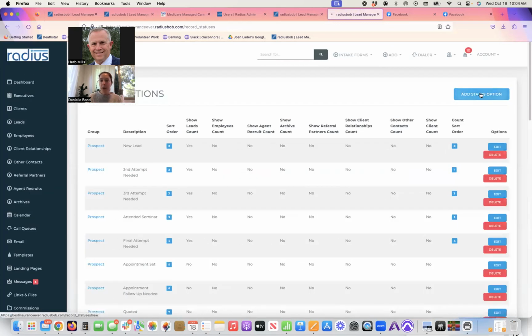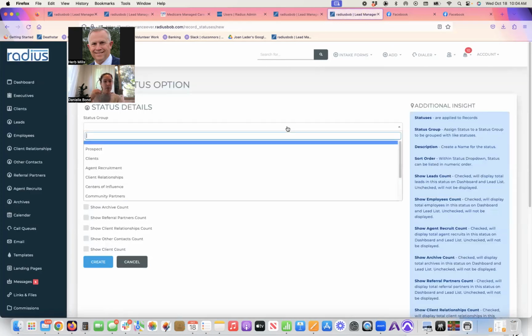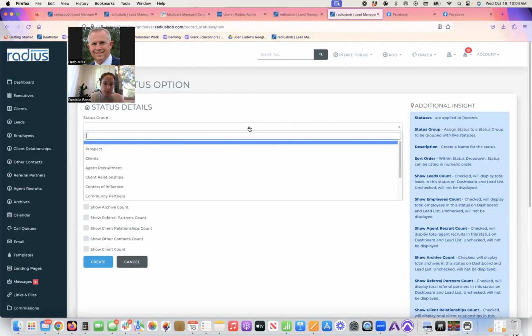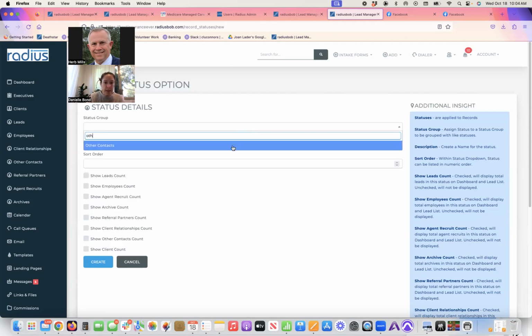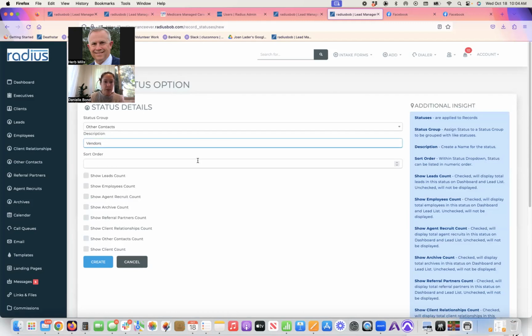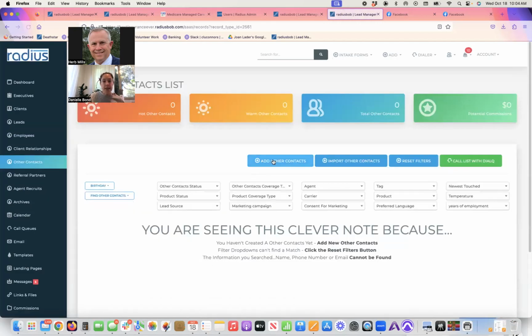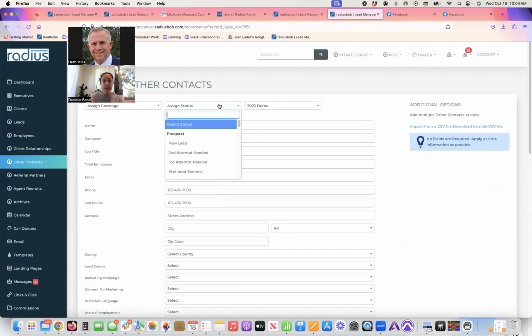And then maybe I put another status, because the thing is that Radius works a lot on these status dispositions. So that way you can work a pipeline, which is the intent of the status, but also so you can pull people quickly by their status group. So maybe another one would be vendors. The status group is going to be other contacts. Like vendors, yeah. Vendors, 2.